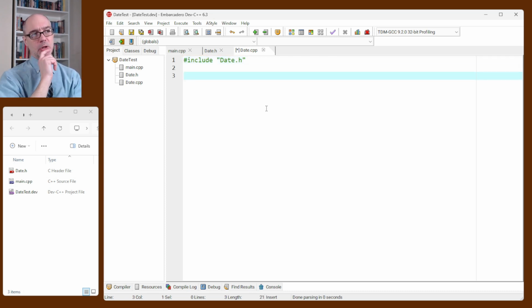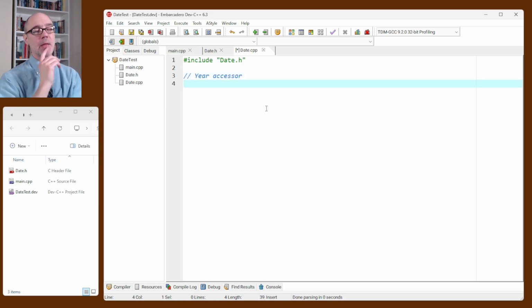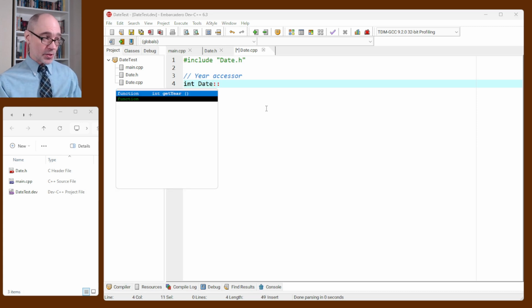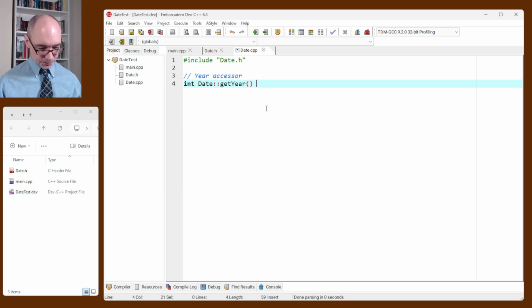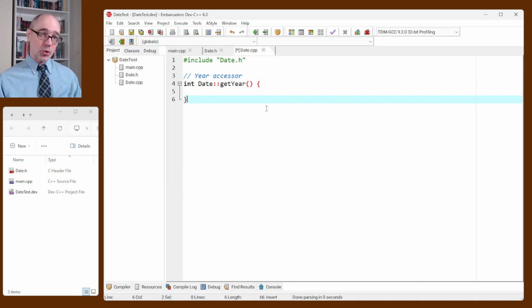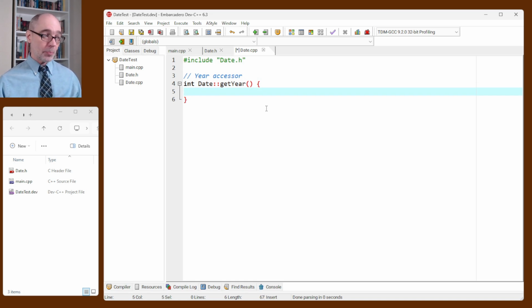Now I'm going to start adding the code to those functions. And the first one there was the accessor. So here's the year accessor. That's a function that returns an integer. And remember here, the full name of the function includes the name of the class. So the full name here is going to be date, right? Scope resolution symbol, and the name of the function here is getYear. Right? Doesn't take any arguments. That kind of function is very short, right? All it's going to do is look up the year variable and just return that number.